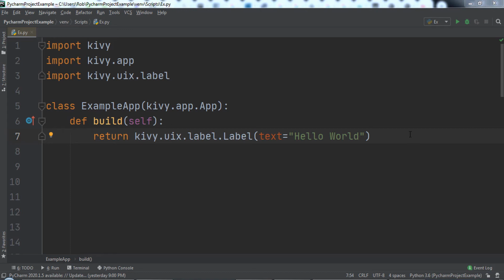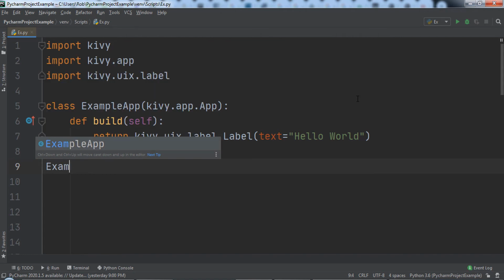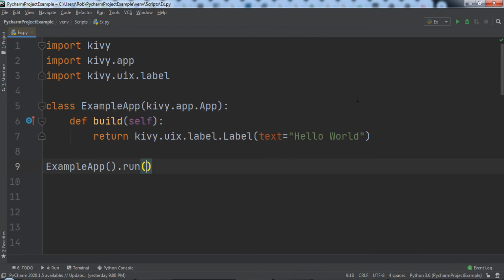The final step is to go outside of our class and create an ExampleApp object from our class by typing the name of our class and then a set of parentheses. Then we will type .run to run our mobile application.